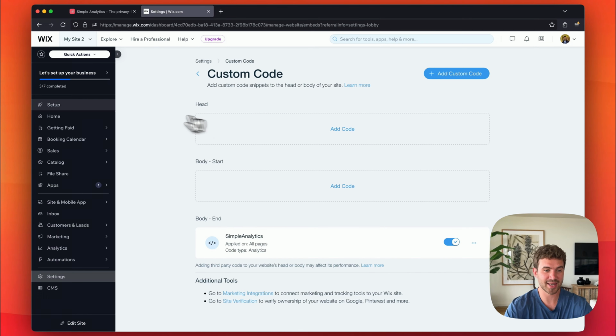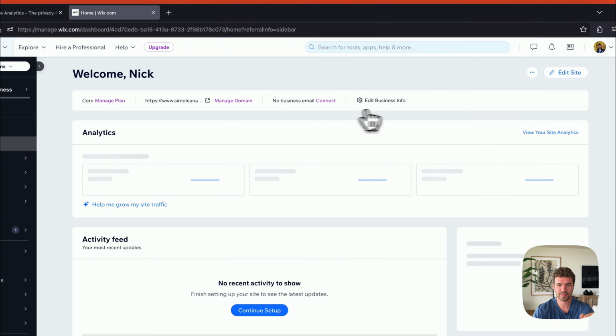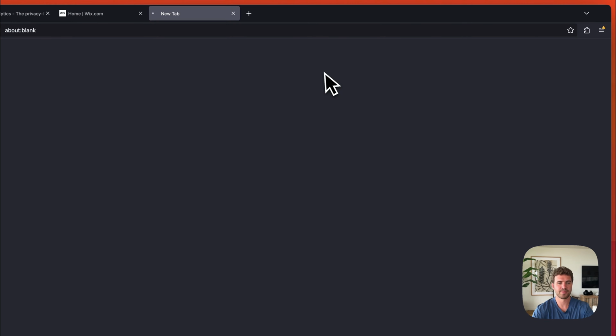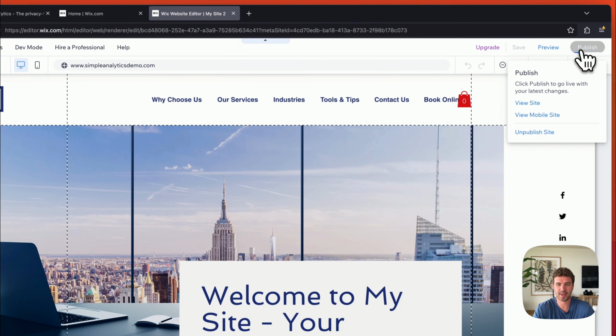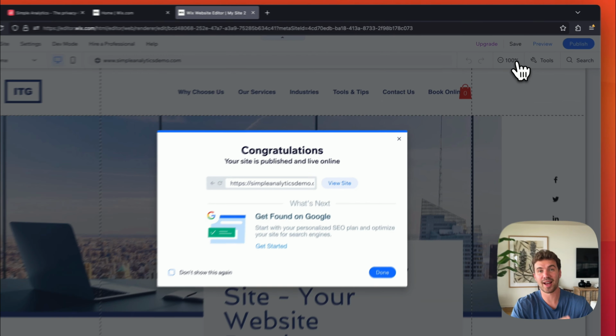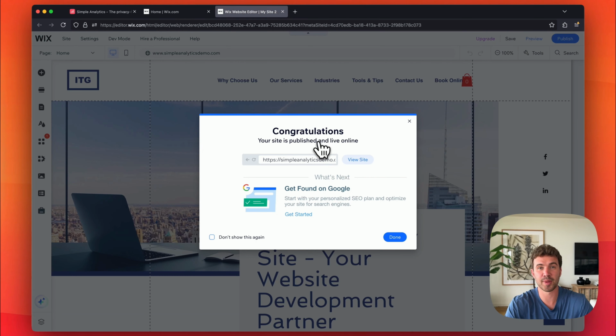Now to make sure that this is actually live, click on Home and then Edit Site. And once this is loaded up, you can go ahead and click Publish. And this will just make sure that that script is actually live and working. You can see the site has been published.